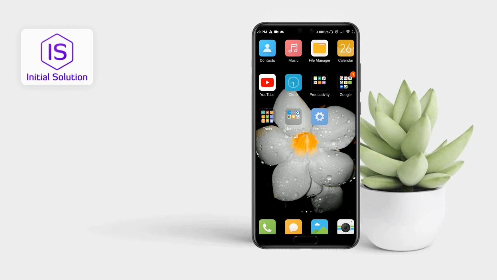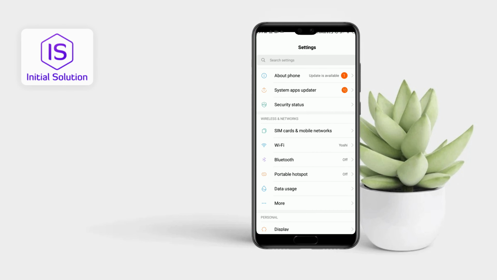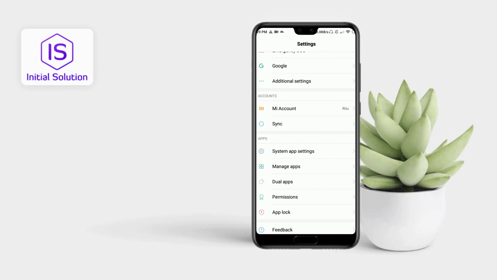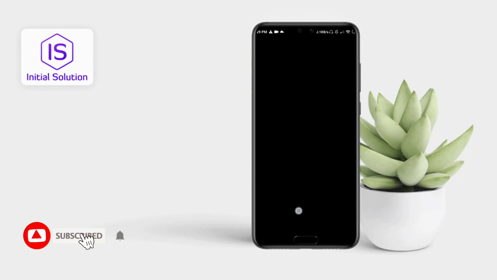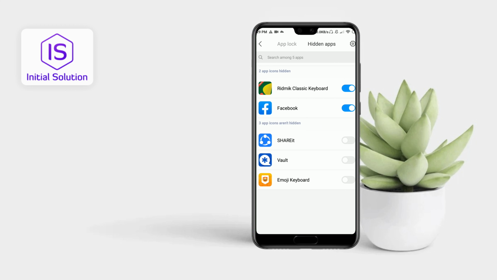In this video, I'm going to show you how to find hidden apps on Android. Go to your settings app. At the bottom of the list, search for your app lock. Open your app lock here. Then you can see a hidden apps option. Tap on it and now you can see all of your hidden apps here. So guys, after all this process, you can see all of your hidden apps in this list. This is how you can find hidden apps on Android.